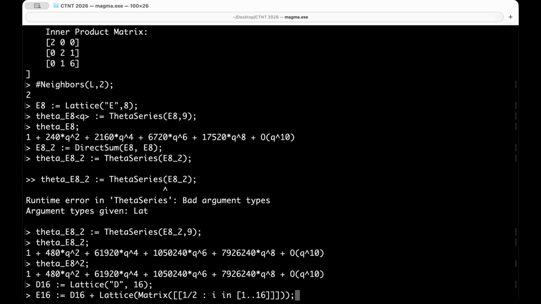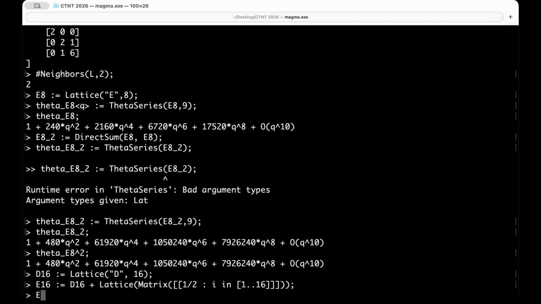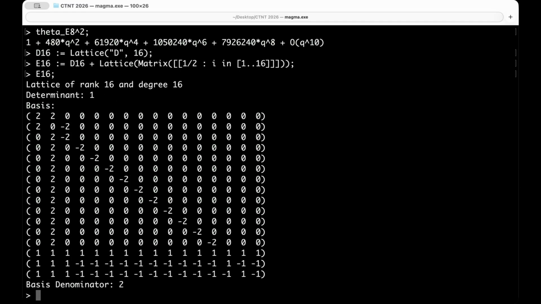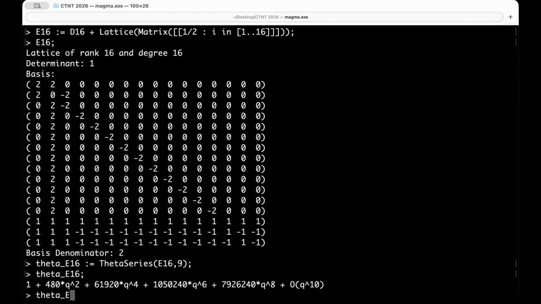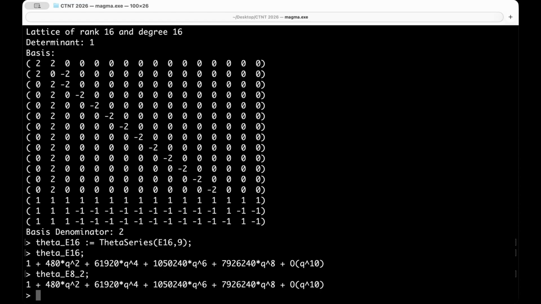And you can see some other symbols that I'm putting in. So we have a predicate here, half such that i is in 1 to 16. So this is just 16 times 1/2. So E16 is this lattice. And you can check that the theta series of E16, again, I need to specify precision, is the same as the theta series of E8 plus E8.